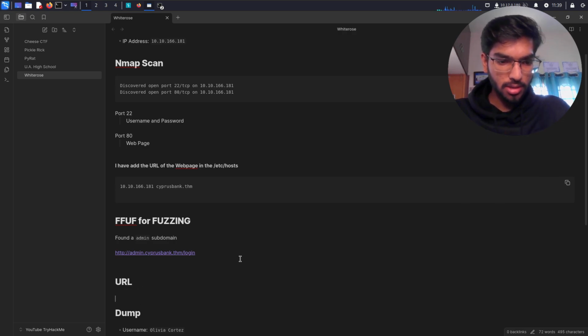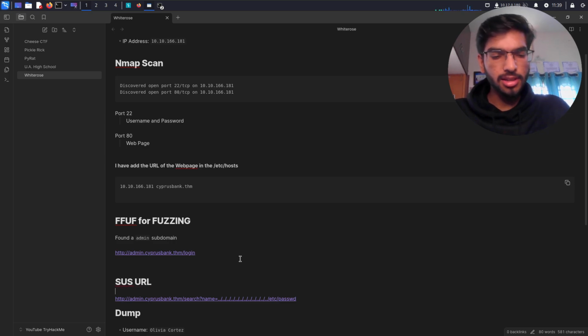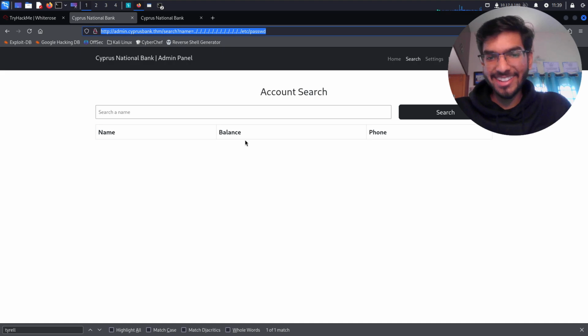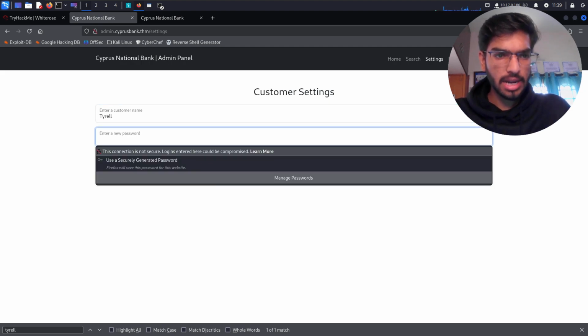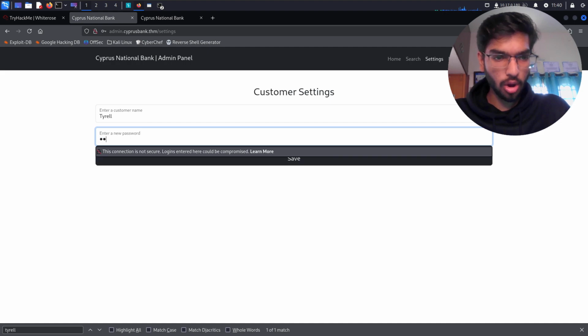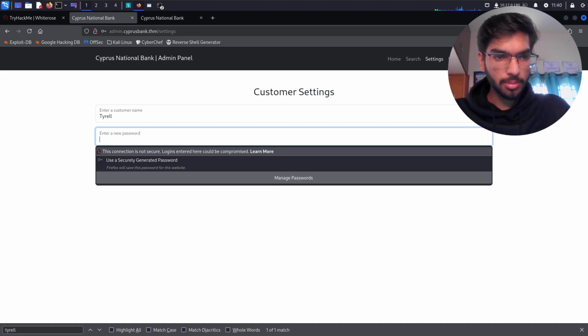URL, put as sus URL species. It's the reference from Mongoose. They call sus. Yeah, so you have the settings page enabled now, I guess. Enter customer name. Let's go with our victim itself. Then enter a new password. Oh, I can log in as that user now. Let me put as hacker.